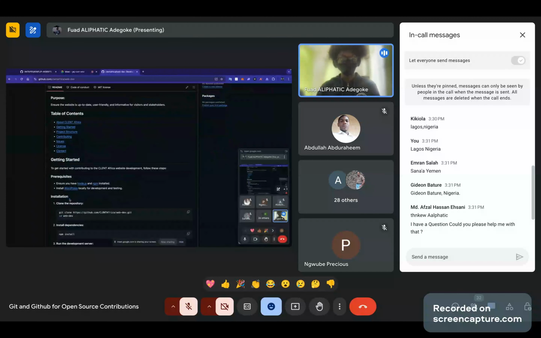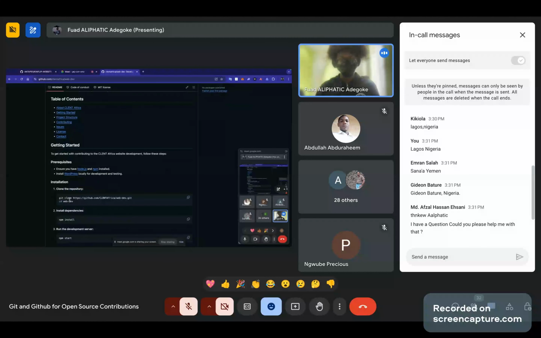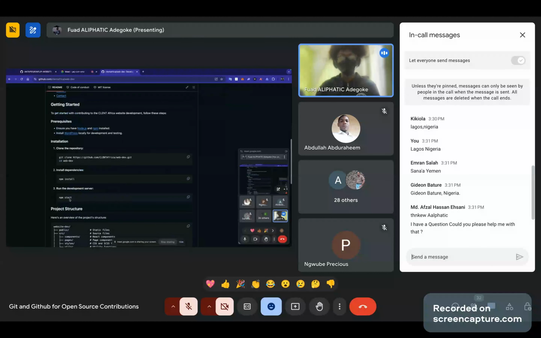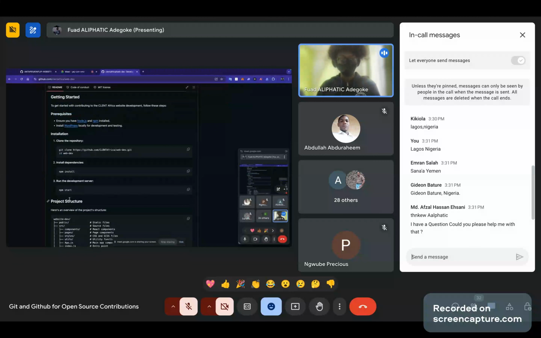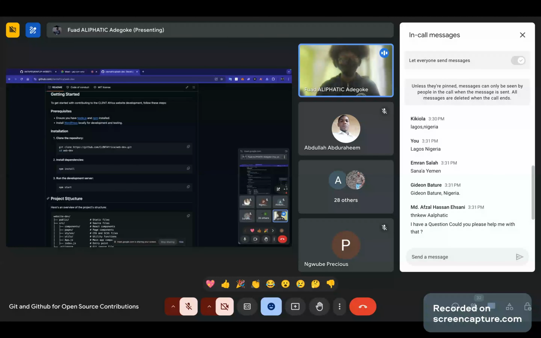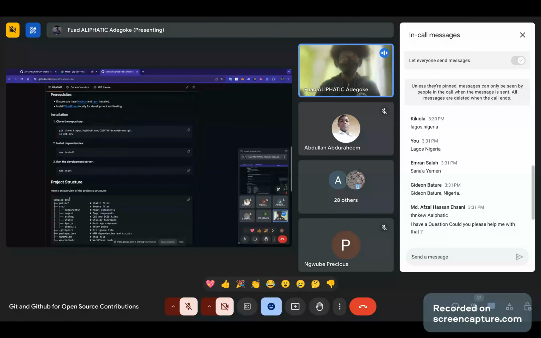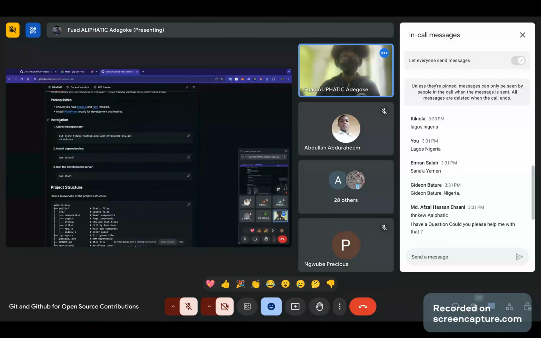So basically what you do is just read through the README file. There's usually instructions on how to clone the repository, either fork the repository and run the project itself. For instance, this one says installation, clone the repository. So you head over to your terminal, you enter git clone, then the URL of this repository as well.